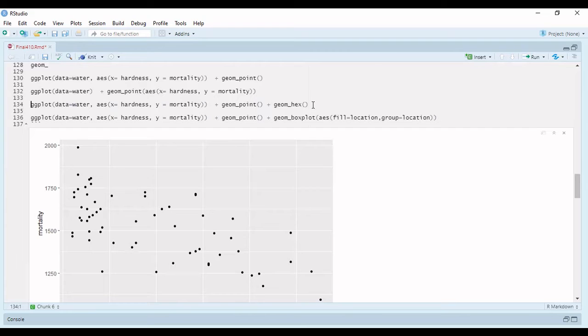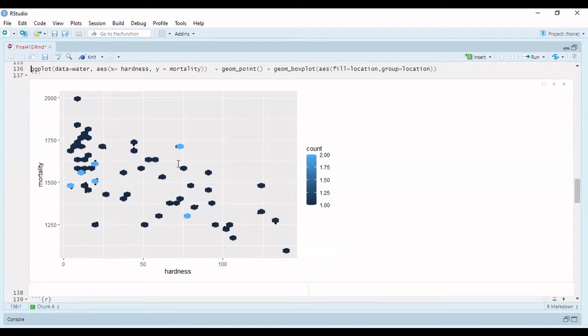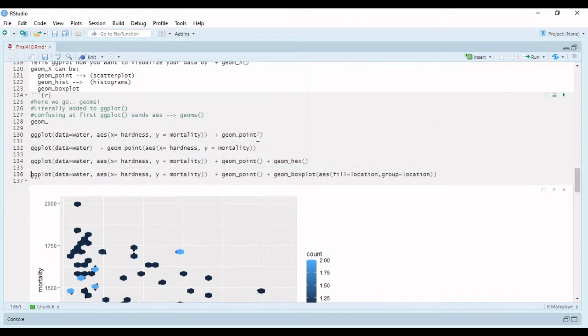And down here, I'm just going to literally add another layer. I'm just going to add a hexagram and see what that does. And it's not really useful, but you're seeing here how it's adding different pieces of visualization on top of the canvas that you created. So now we have little hex plots, and they show different values.